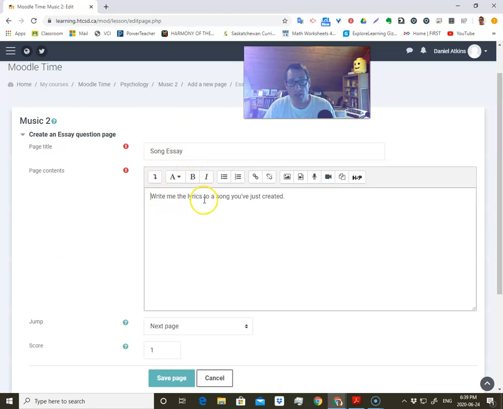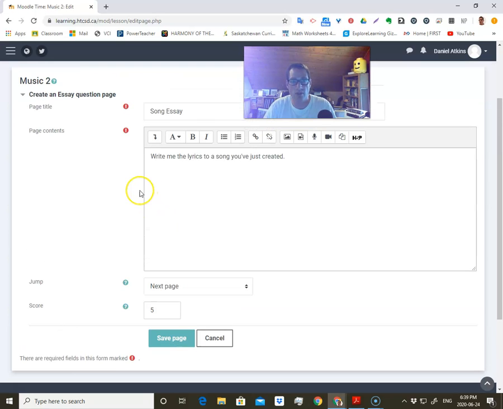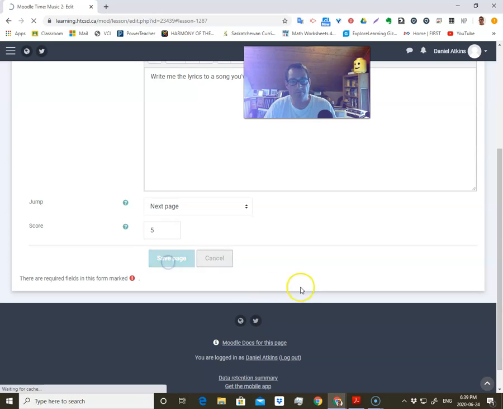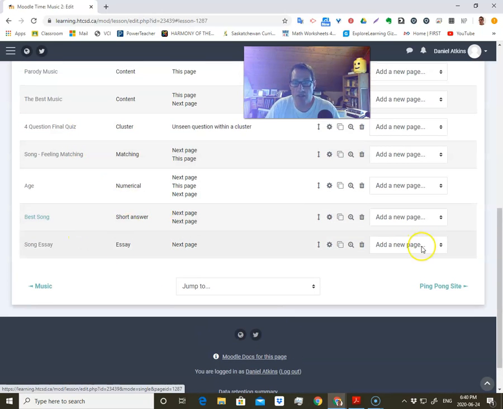So they're going to write me lyrics to a song they've just created for the song essay, and I can change the score. Let's bump the score up to 5 because it's a much more difficult question, so it's out of 5 instead of 1, and that's it. And this jump again we'll figure out in just a moment, so we'll save that. Okay, now the last thing is I'm going to end this cluster.